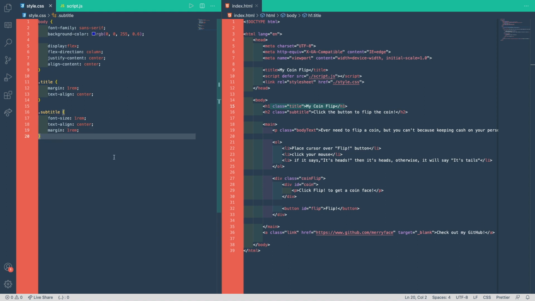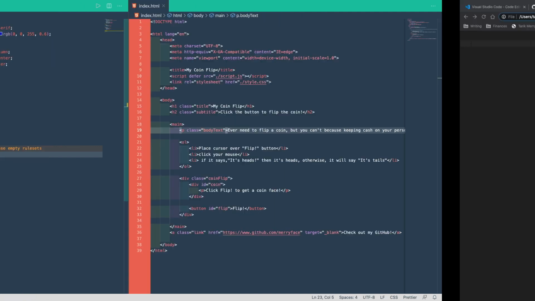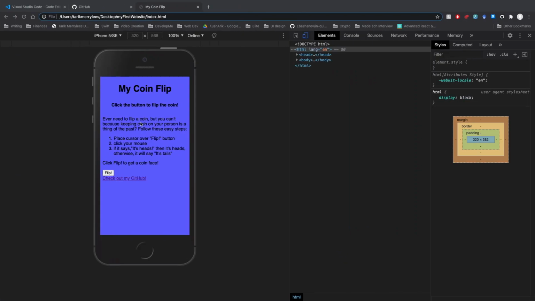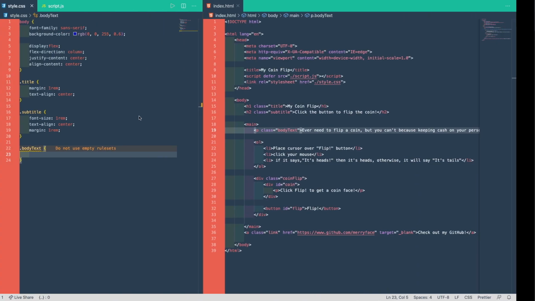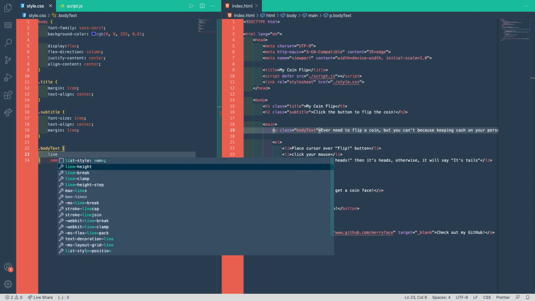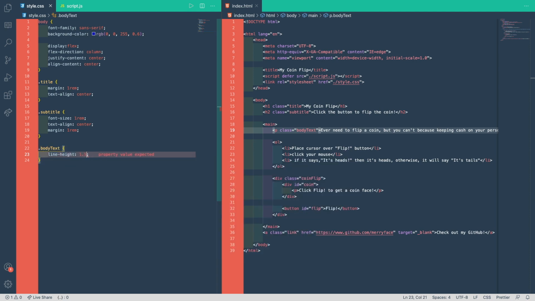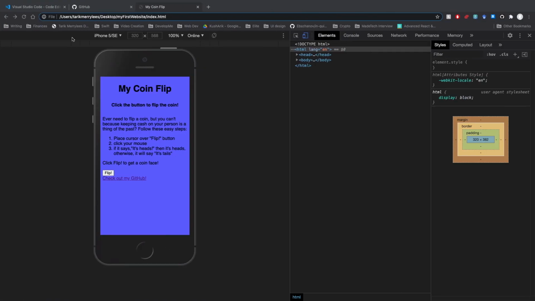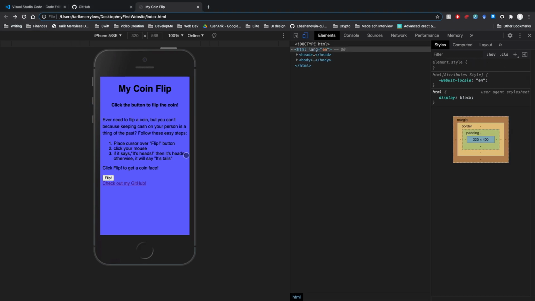Next, I've added a class of body text to the main text. So body text. And here, nothing special. What we're going to do is we're going to add some spacing between the lines because it's very squished, right? So let's give it some spacing. So the way to do that, we're going to change the line height. And I want to make it 1.5. Now, if I refresh this, that's excellent.